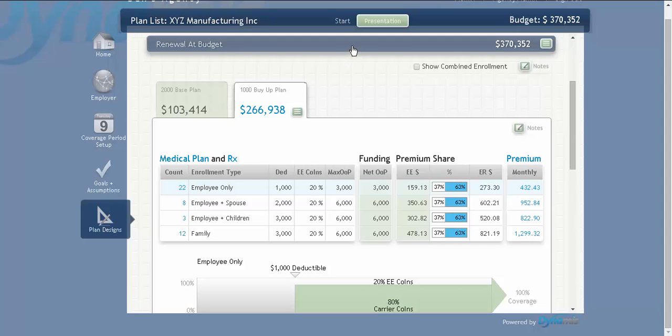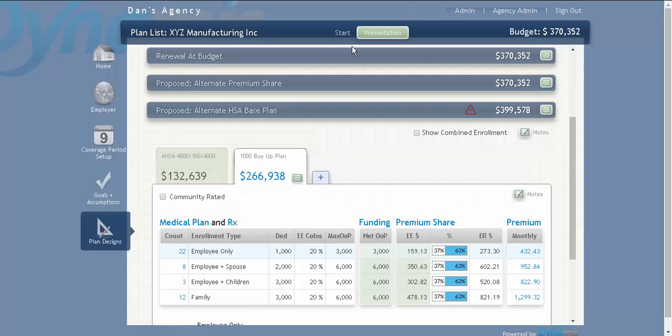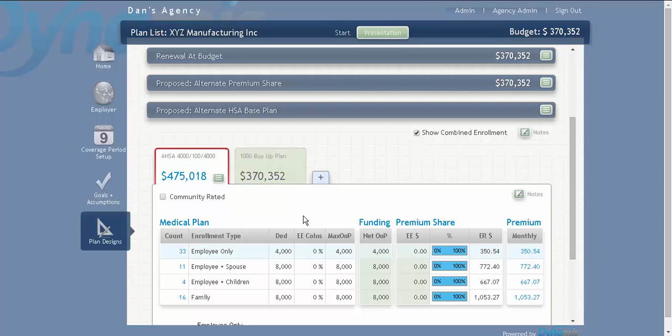So now I'm going to close Renewal at Budget by clicking on the header. And notice now in my Proposed Alternate HSA Base Plan, I now have my $1,000 buy-up. If I click on Show Combined Enrollment, notice my 1,000 buy-up plan has already been adjusted to budget. It was adjusted before we copied it. So I'm going to come back to the 4,000 HSA plan.